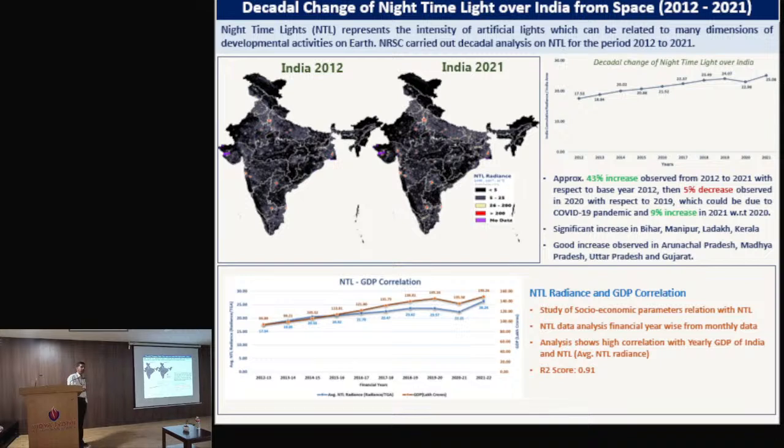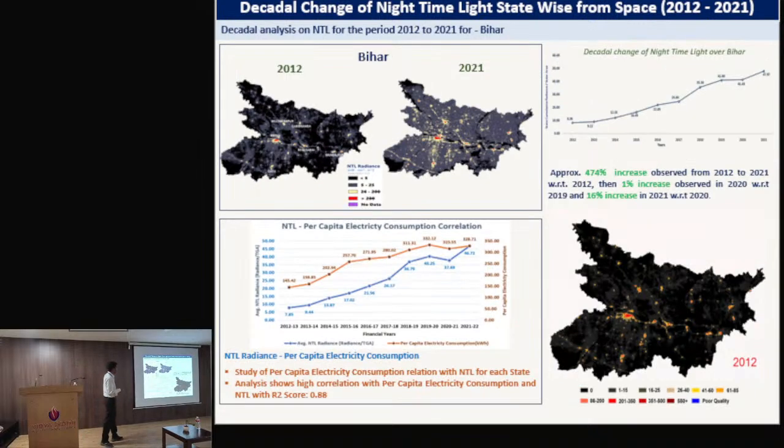This is also a news item, which was even spoken about by the Honorable Union Government Minister, about this particular product that has been brought out. This is another thing I want to highlight. Here, with reference to Bihar, you can evidently see how the situation was in 2012 and how it is in 2021. You can see all the nighttime light data with reference to radiance put up. So this I just want to highlight.